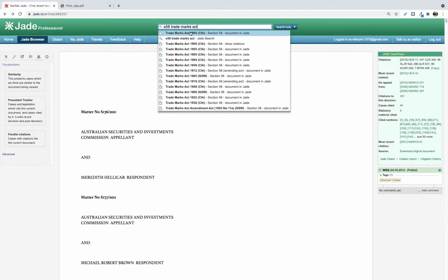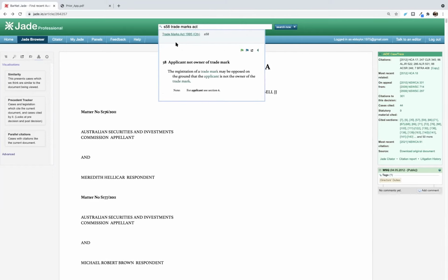So to view the section, I click on the Act, and I can read that section in the window. And then if I want to go and read the section as it sits within the Act, so I can read the sections around it, I just click on the Act title.